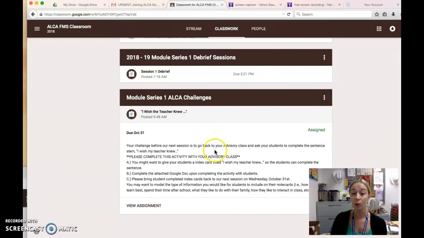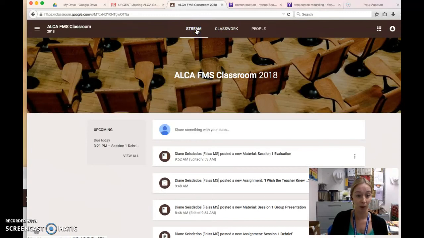Now, something else I will show you folks as well. I'm going to take my cursor and toggle back to stream in my header bar. If you take a look at something called Upcoming, this little box section is going to be to the left of your stream. This is where those assignments are going to be listed a little bit easier for you folks to see.